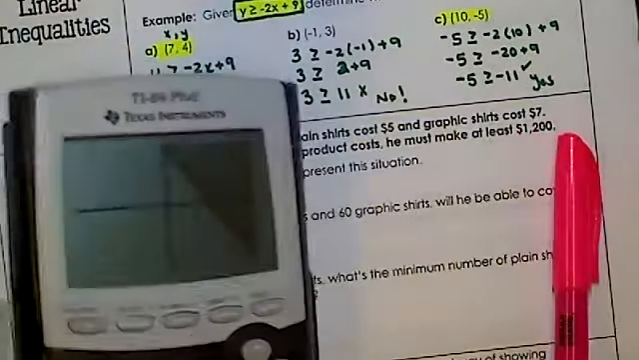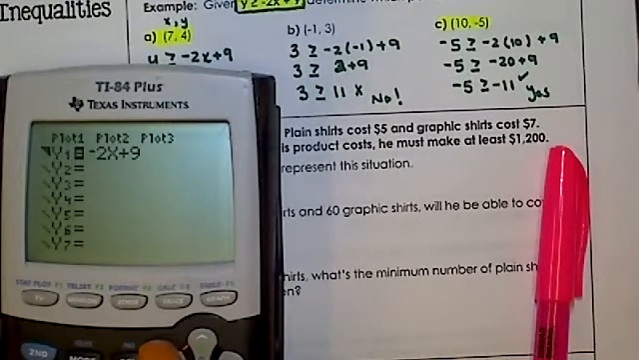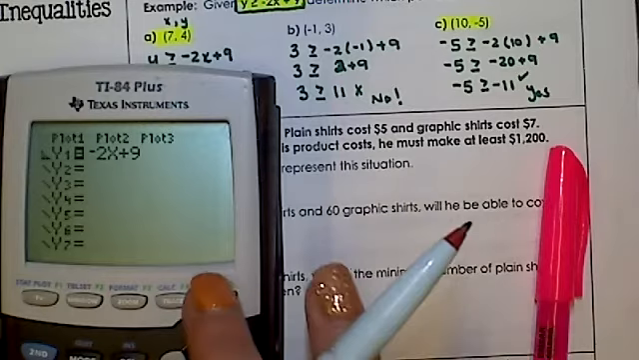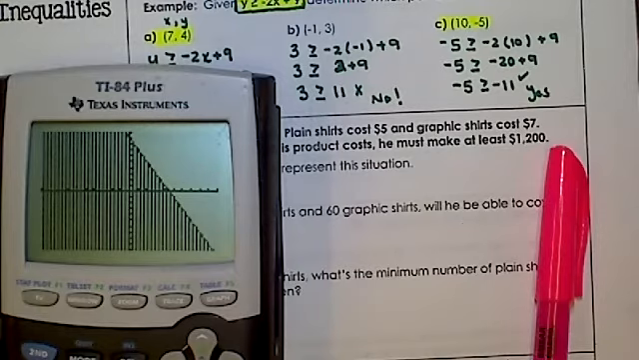Okay, now if you want to go below the line, you'll go to your y equals and you'll go to the left and you'll hit enter, and that will color below the line. So less than would go below, greater than would go above.